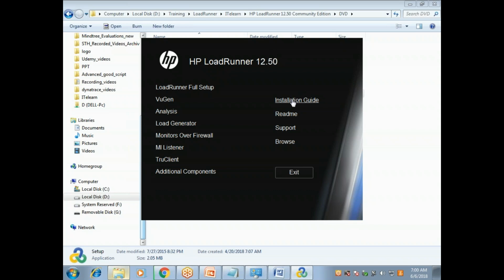If you want an installation guide, you can get it from here. But I would say it's straightforward. You need not go to the installation guide and waste your time. Click on LoadRunner Full Setup, and you say yes.